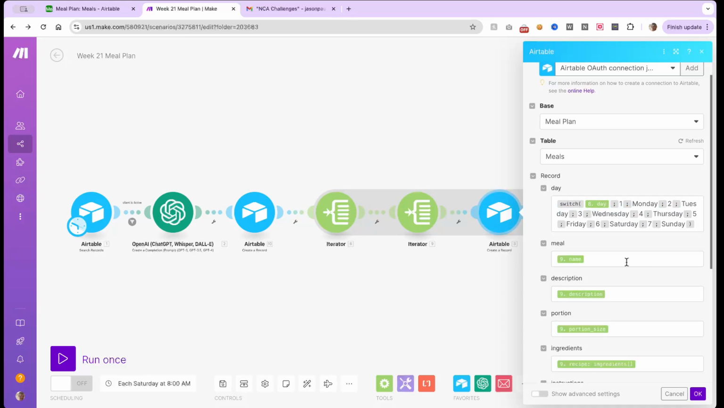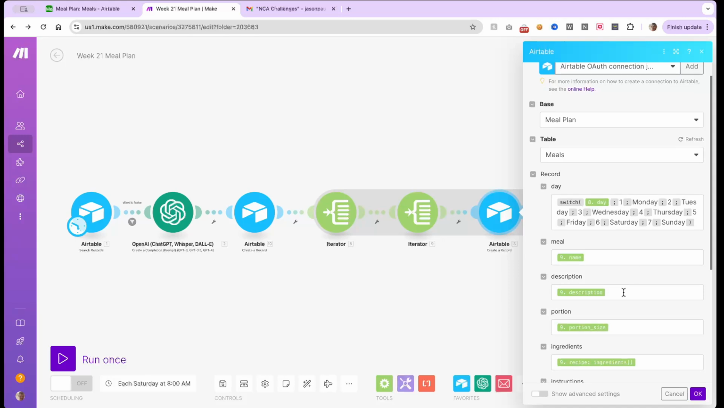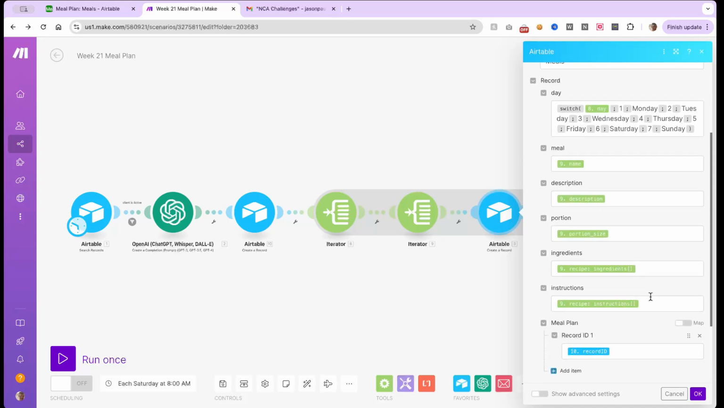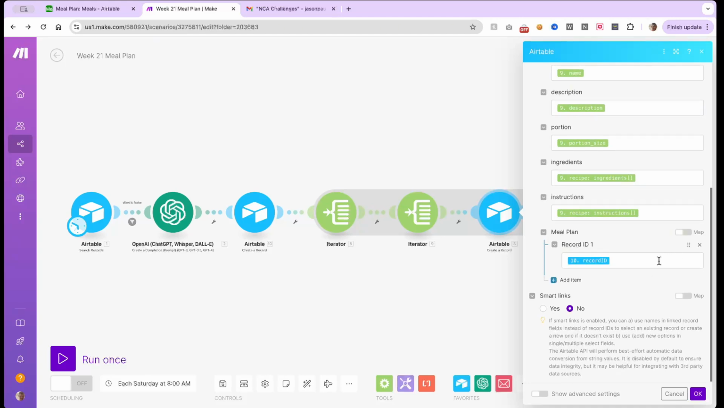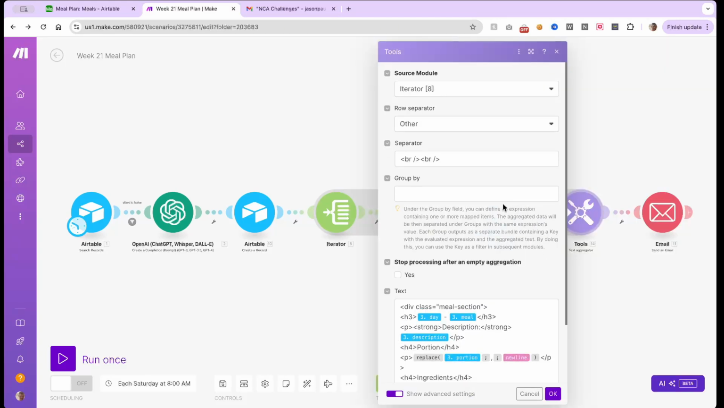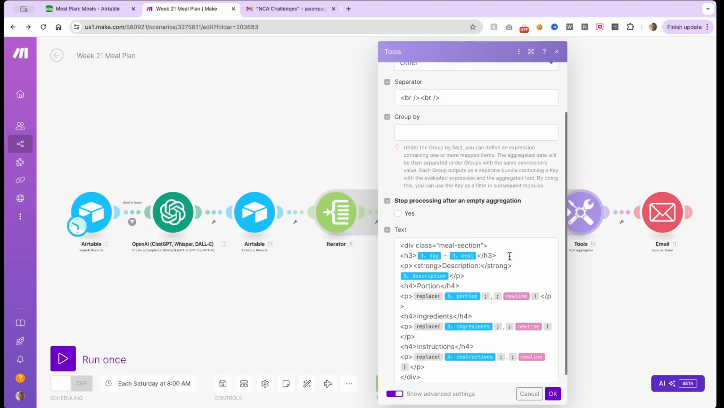Capturing the meal name here is whether it's a breakfast, lunch, dinner, snack. Given a short description, the portions, ingredients, and then instructions. And then we're linking the meals to the meal plan. We're then doing a text aggregator. This is to grab all the details of the meals and we're formatting it into an HTML format.